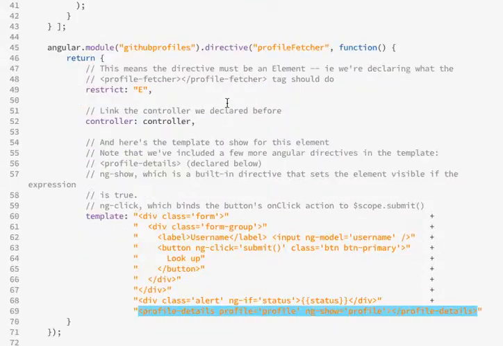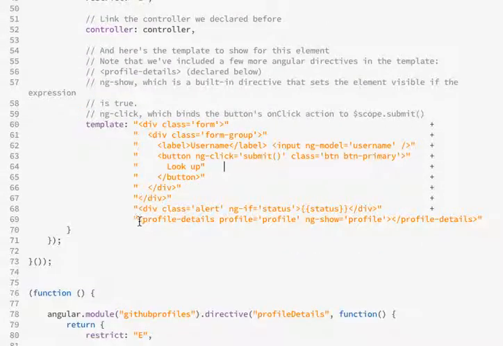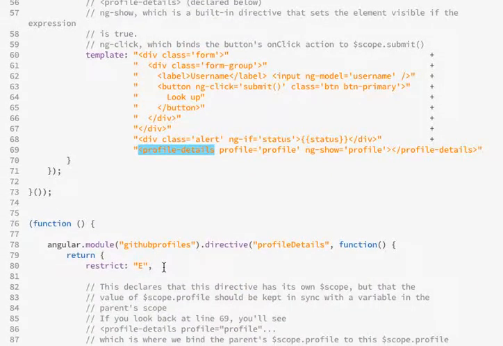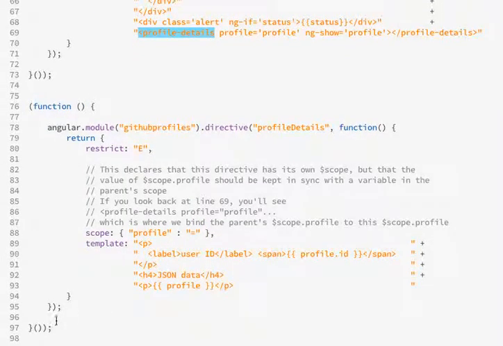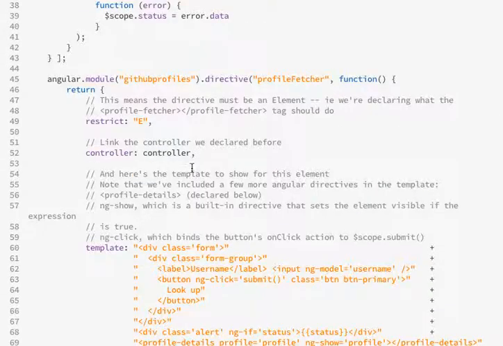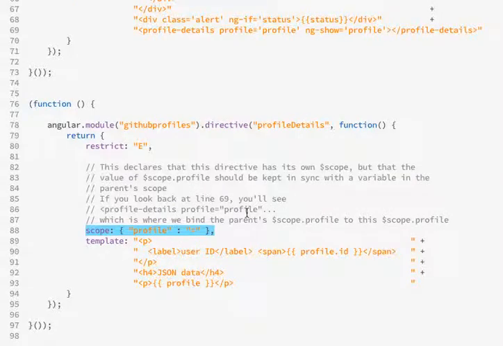So that's our first directive, but you'll see that this directive's template invokes the profile details directive, and the profile details directive is declared down here inside another of these anonymous functions. If you're developing a larger project, this might be in another JavaScript file. Angular.module GitHub profiles, declare the directive profile details. And this one, where we've said it's an element again, and here we have the thing that declares that this directive is going to have its own $scope. It's not just going to use the parent's $scope, it's going to have its own $scope object.